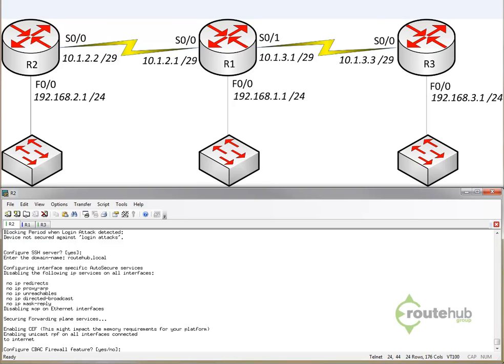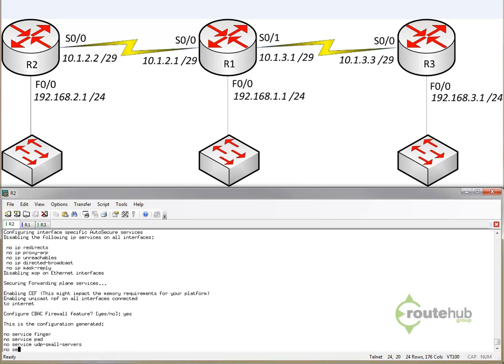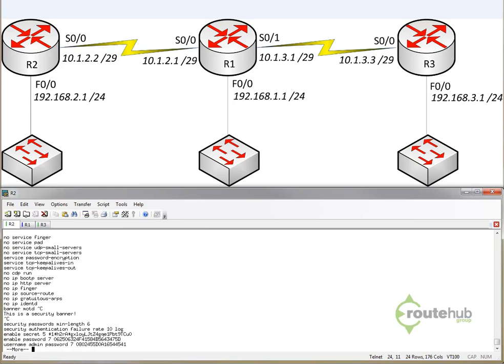This means we want to apply a stateful firewall on R2, and this policy will be applied to the internet-facing interface, which is serial 0/0, which connects to R1. So we're going to type in yes, we do want to enable a stateful firewall on R2. Now at this time we are finished.